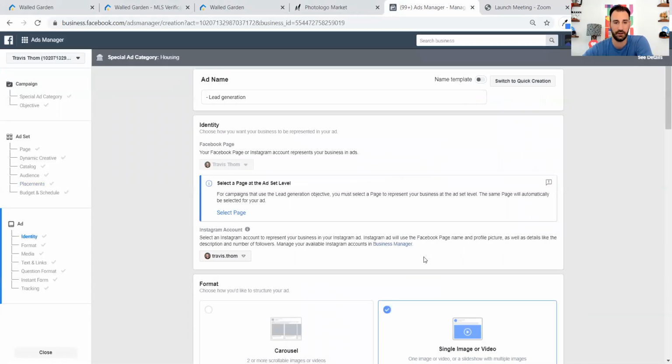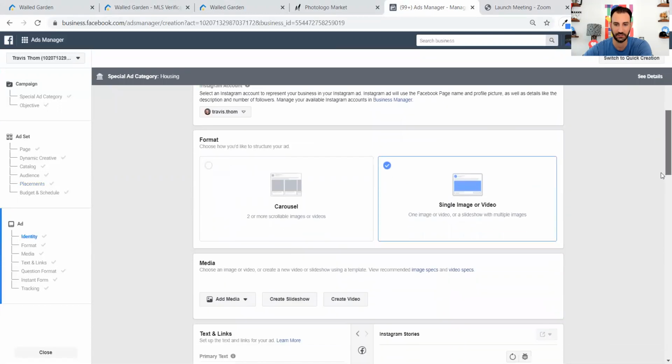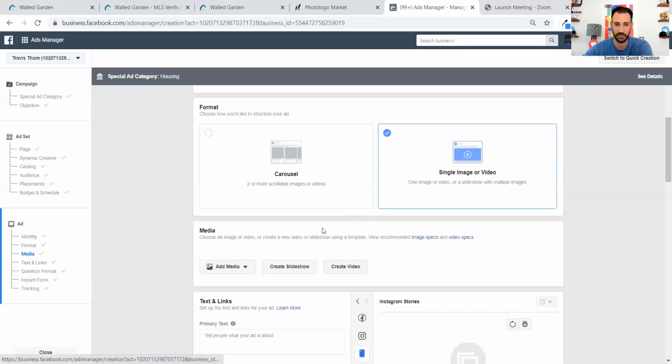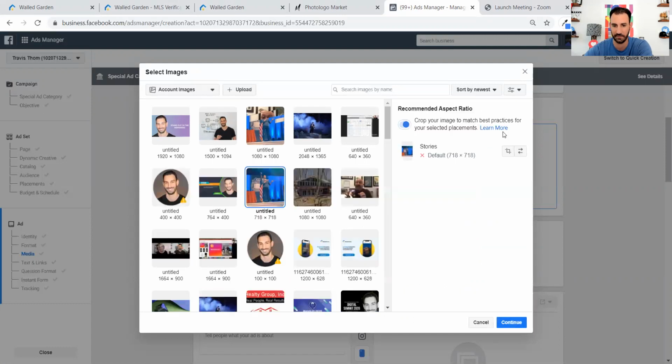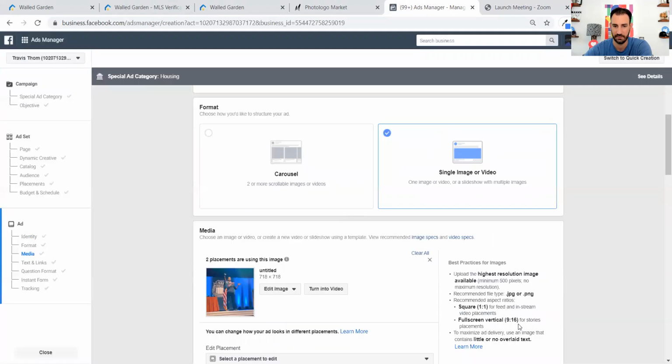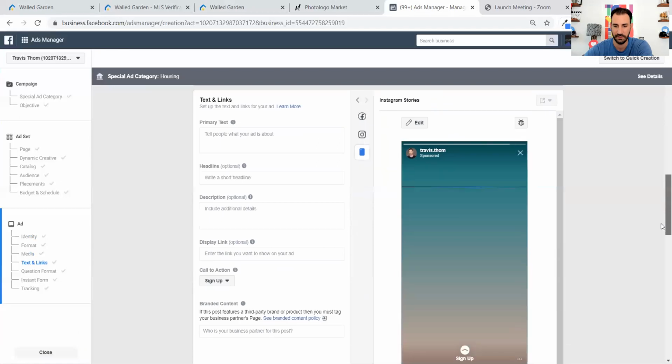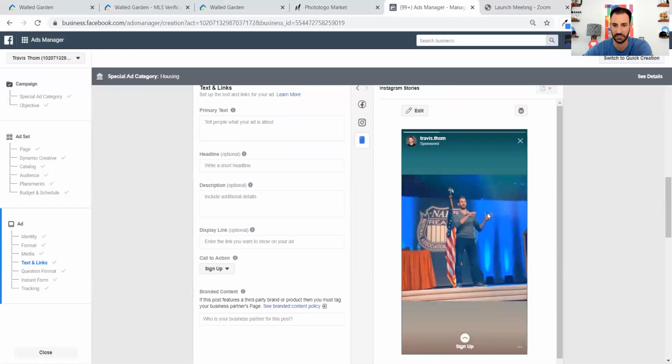And this is where the magic starts to happen. All right, so from here, we have a single image. We're going to upload our image. So for this one, let's choose this kind of random one here. See if that works for us. Now hit continue. All right, so now we have that image there, right?